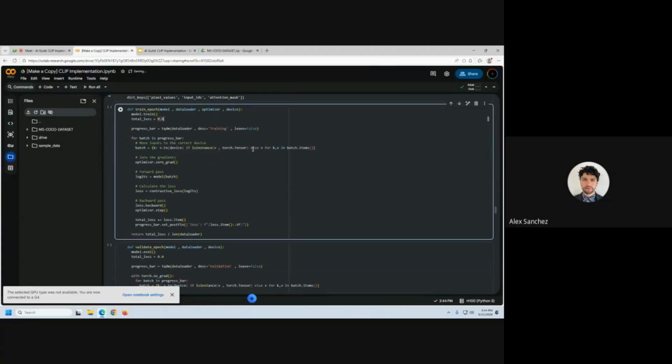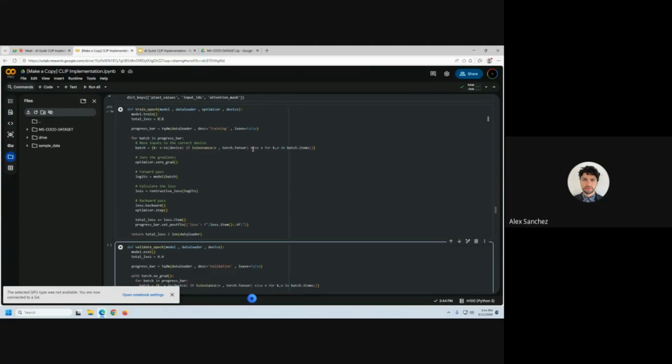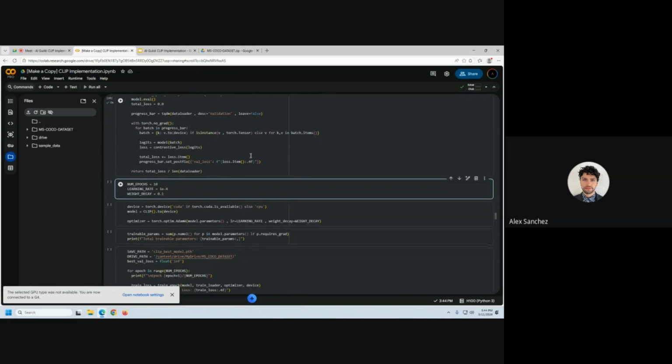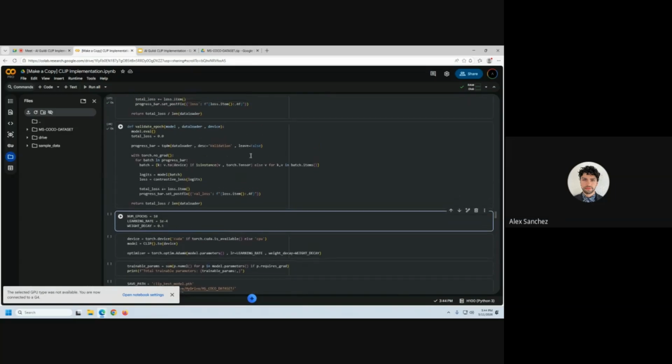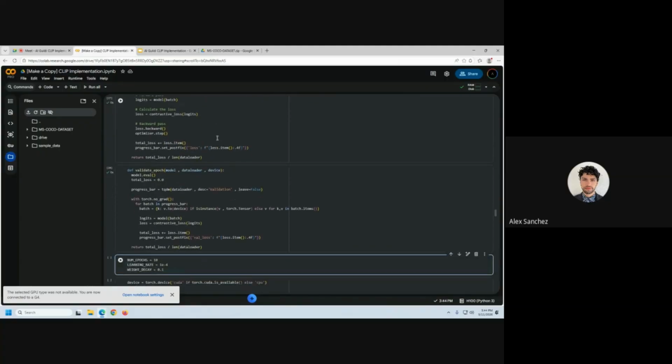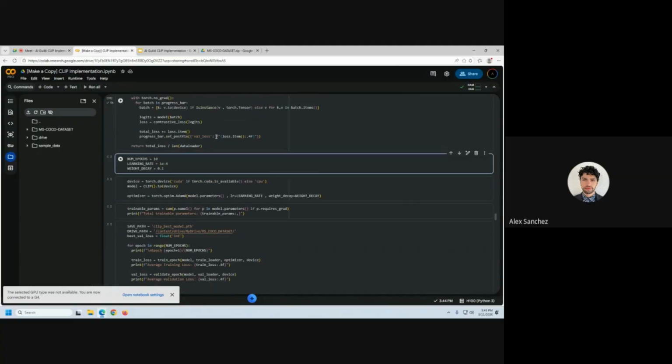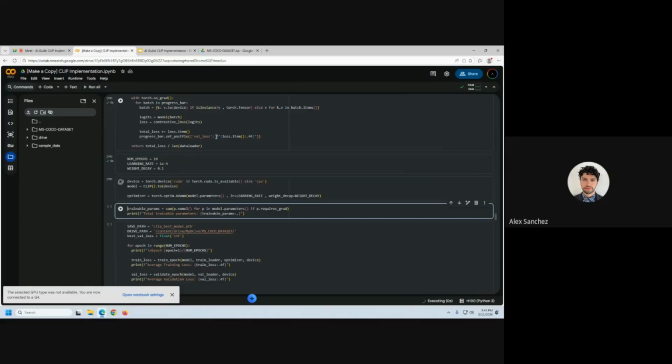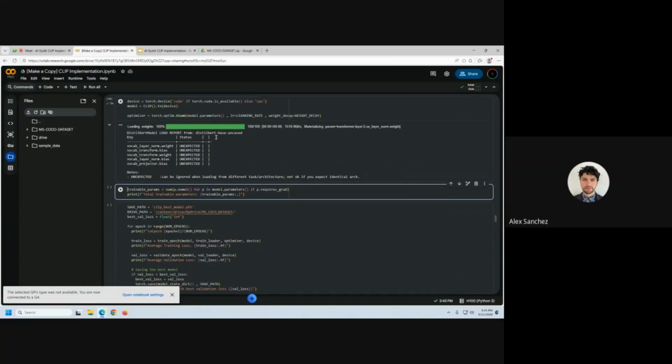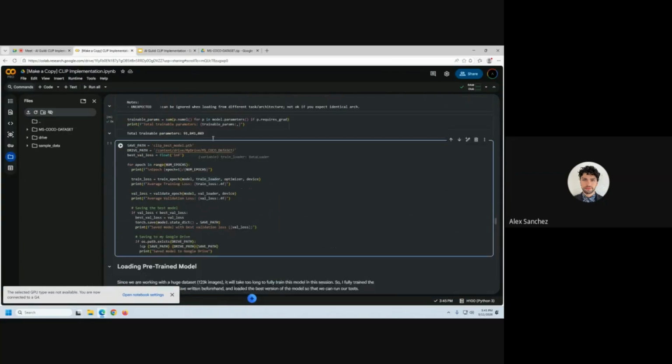Now we're declaring our epochs, our training epochs and our validation epochs, and this is just training the model. We're going to do 10 epochs. Let's see. Okay, so just run the code all the way up to trainable parameters.